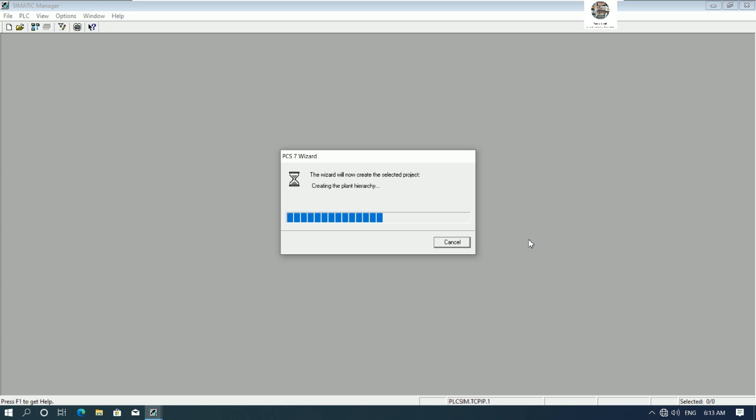After that we will do the hardware configuration. It depends on the computer performance. If the computer performance is good, the speed is fast. But if the computer is low performance, it will take time. So wait a moment for creating the project.